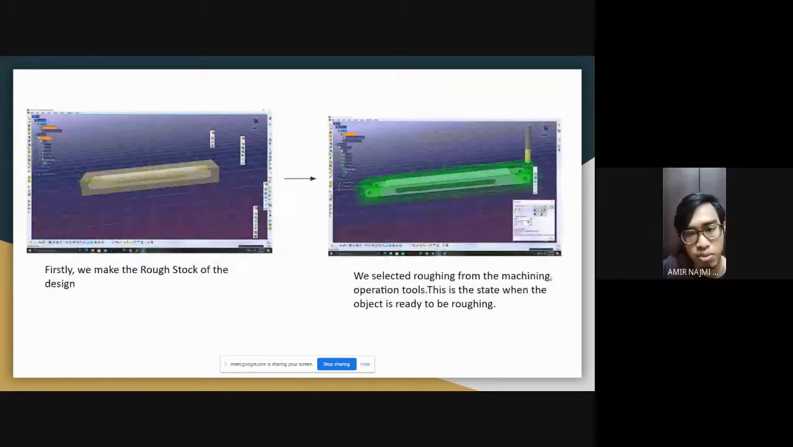Okay, for the first step, we need to make the rough stock of the object. To do so, we simply select the machining and advanced machining, and then I create the rough stock slightly bigger than the original stock as shown in the slide. After that, I just select the part operation to set up the whole process.